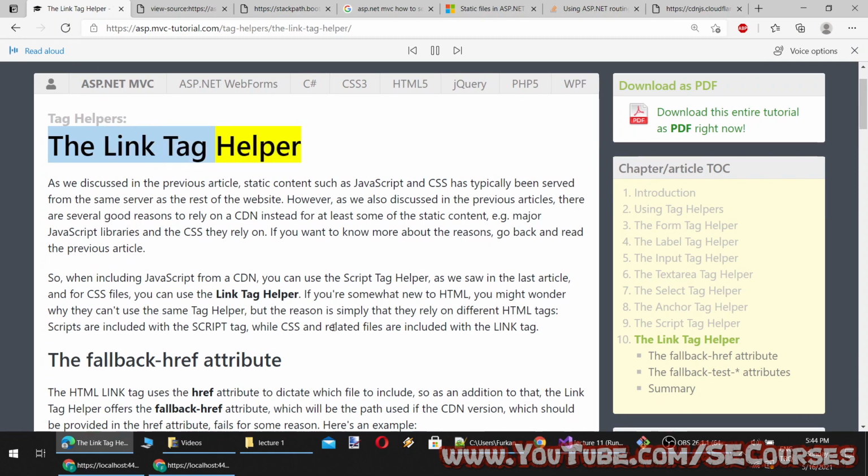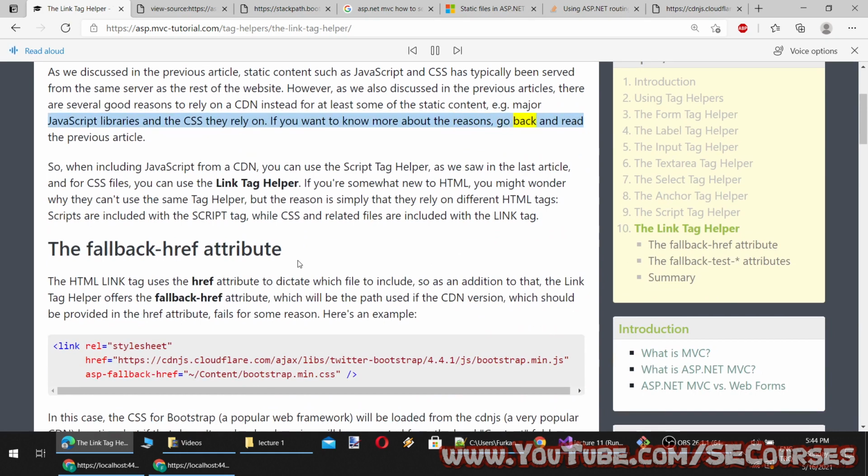The link tag helper. As we discussed in the previous article, static content such as JavaScript and CSS has typically been served from the same server as the rest of the website. However, as we also discussed in the previous articles, there are several good reasons to rely on a CDN instead for at least some of the static content, e.g. major JavaScript libraries and the CSS they rely on. If you want to know more about the reasons, go back and read the previous article.